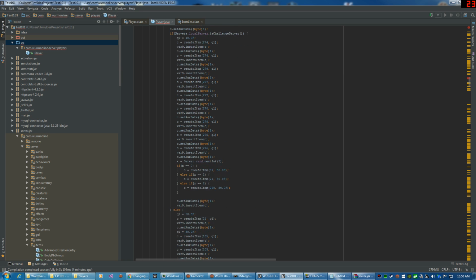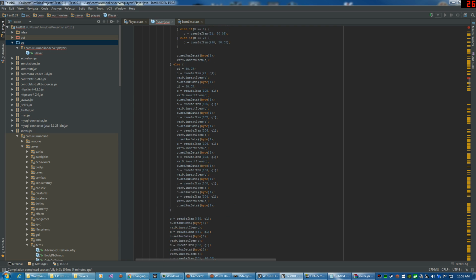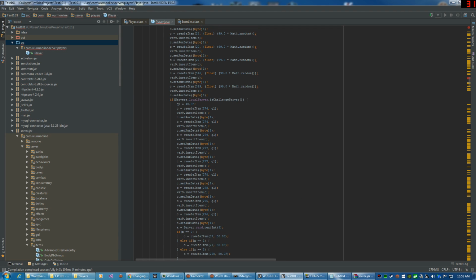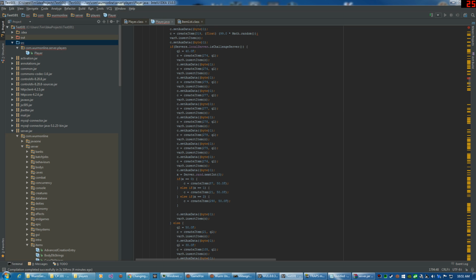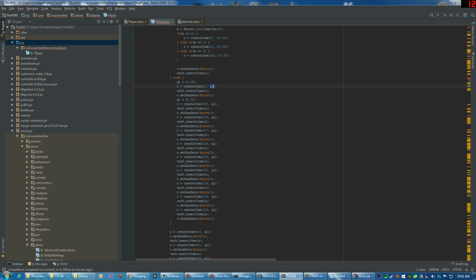Okay, we're going to go down here and it's further down. These items right here, if I'm not mistaken, is the ones, because basically when we get to right here, this is going for the challenge server. So if it's challenge server, this stuff right here is going to be generated. Else we're going to generate this. As you can see, 50 quality longsword, I do believe, and 30 quality gear. So let's just do this.